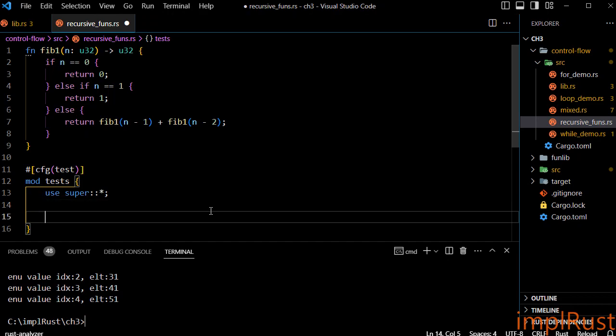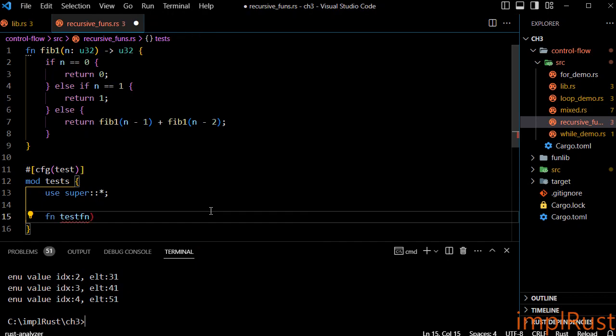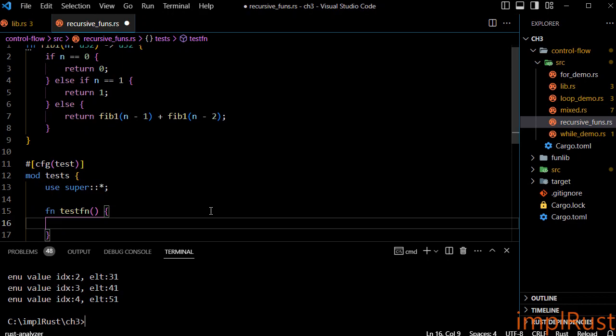Now I create a tests module with test configuration and import all functions from the recursive module using the line use super::*;. Then I create a test fn and call this function fib1 and print the given number and its Fibonacci number.